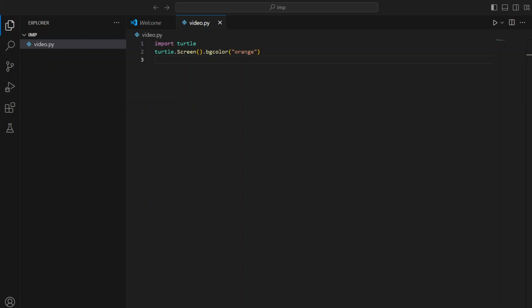Turtle.Screen. You need a capital letter on Screen, otherwise the code will go boom.